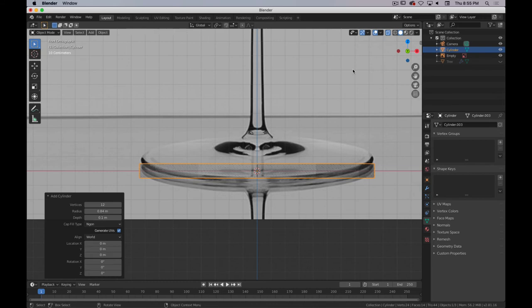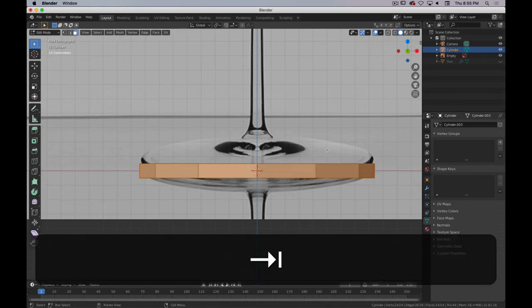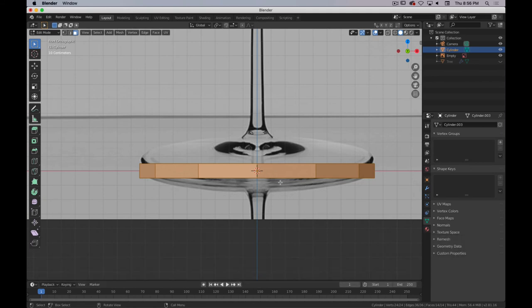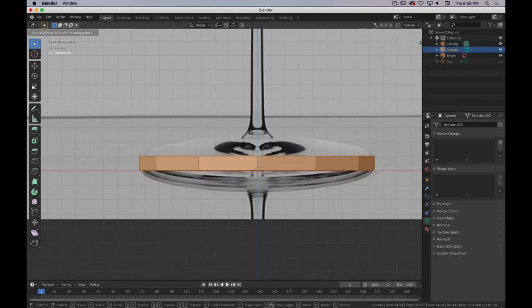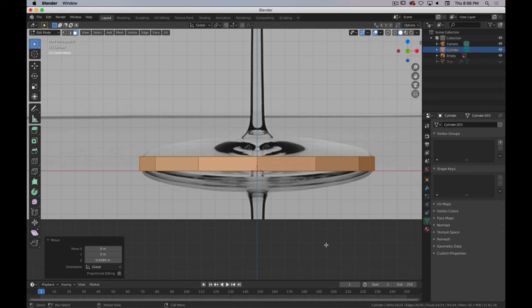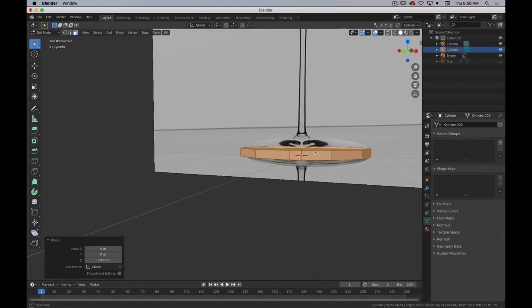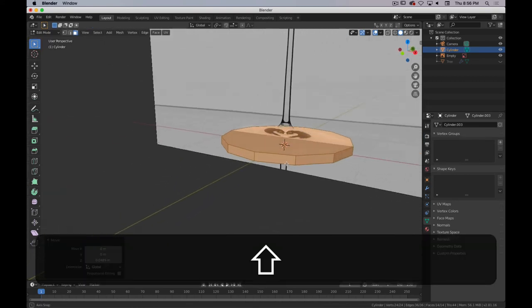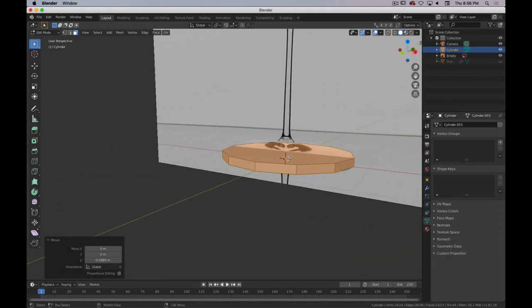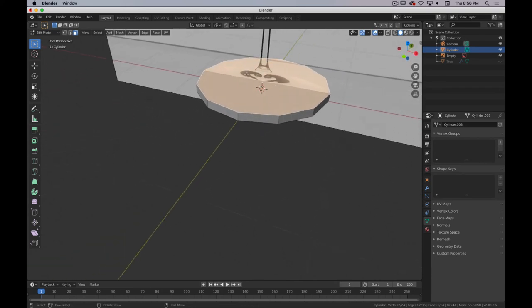Okay, and once I'm happy with that, I'm going to turn off X-ray. I'm going to hit Tab and go into Edit Mode. At this point, I need to move this up a little bit so it's sitting on the floor or thereabouts. Okay. And now all we have to do is a whole bunch of extrusions. Now, there's a couple things to note here. The first is that we are using an N-gon cap, right? This is just one giant face with 12 sides. It's not ideal, but for today it'll be fine.